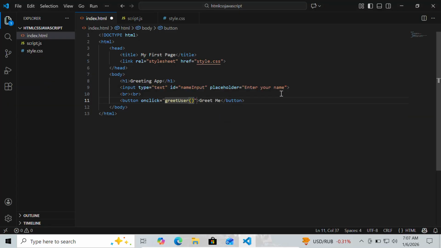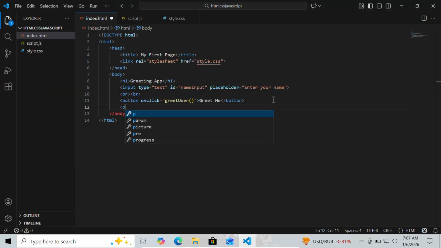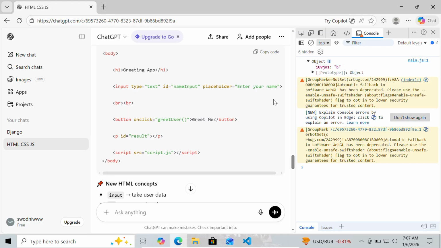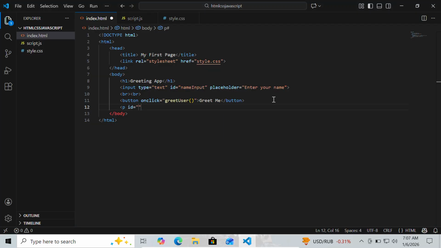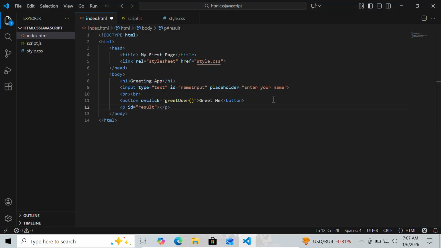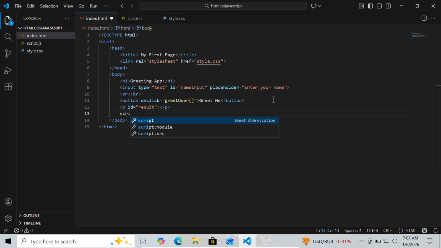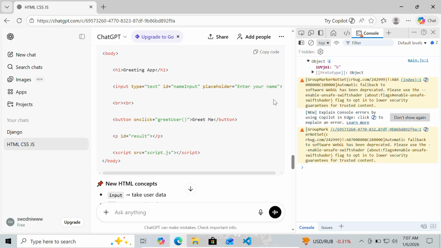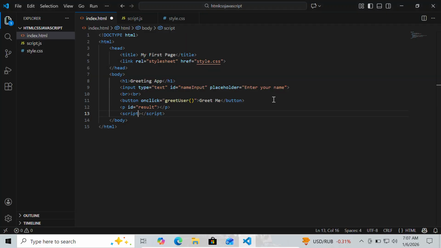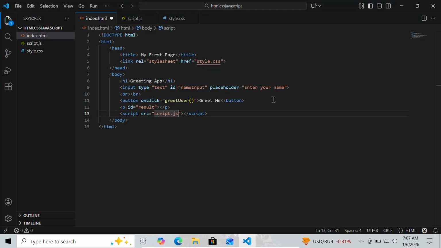Alright. Paragraph. We also have a paragraph. ID is equal to result. So now we have two IDs. Do I need to close this? Yes, I do. There it is. Lovely. And then finally the script. Automatically did that. And now move into the script, and src is equal to script.js. There it is.